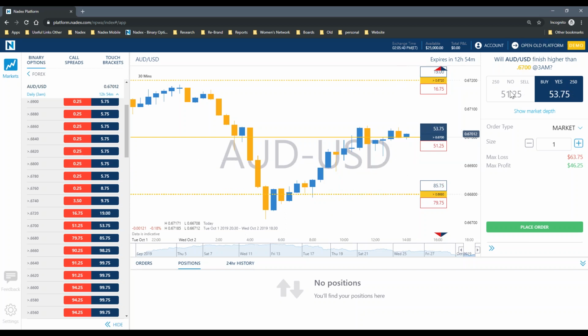This may look similar to anyone that has used our Nadex Go mobile platform before. It breaks the binary down into a simple question: will Aussie dollar US dollar finish higher than 0.6700 at 3 a.m.? Again, I won't really explain the actual contracts today, but if I think it will, I would obviously buy this contract. And if I think it's not going to, or it's going to finish exactly on this line, I could sell the contract.